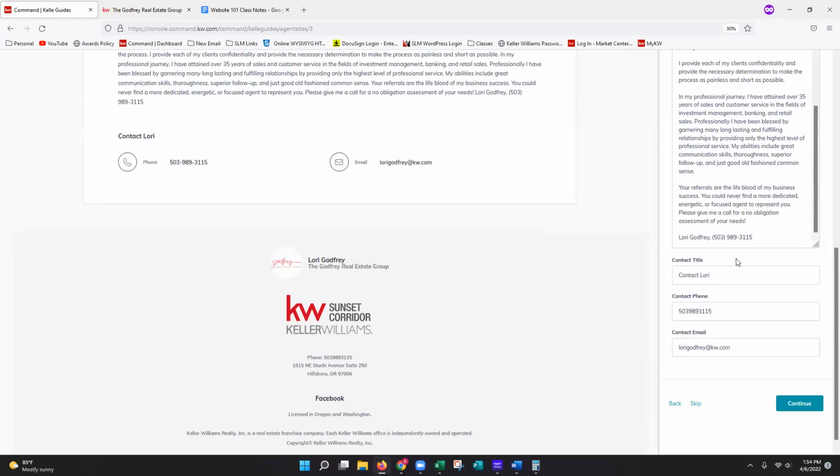Last but not least is our contact information, which will also pull directly from the marketing profile, starting with our phone number and our email. These are pulling directly from the profile. And you'll notice that the phone number, even though I don't have punctuation, it is showing up properly on the actual platform. And then I'm just going to go ahead and do continue.